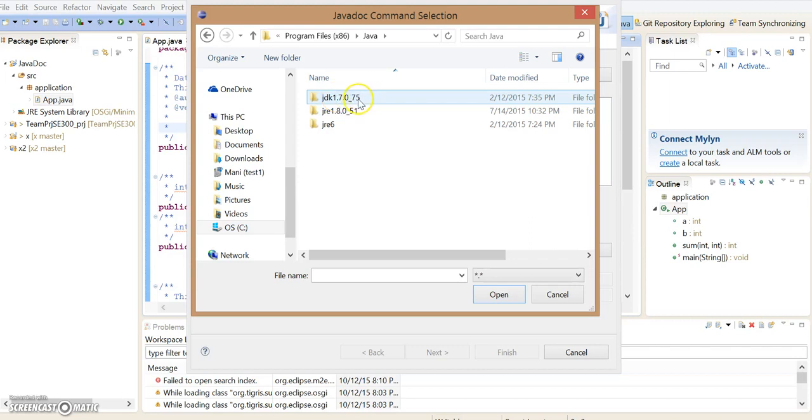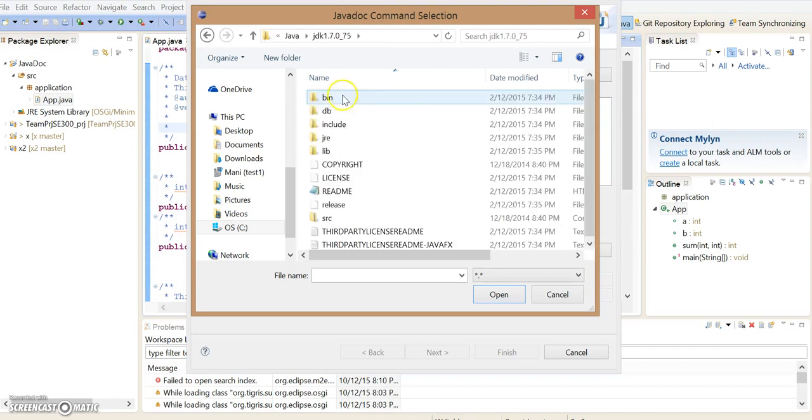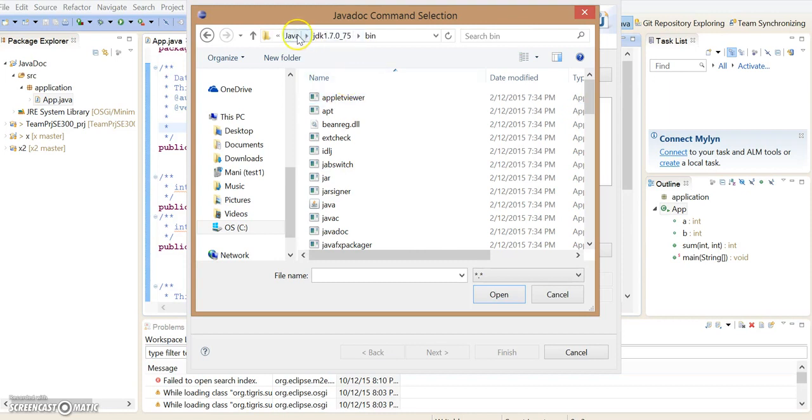So JDK, this is the version I'm using. Go ahead and use the latest version you have. And within there, inside JDK, go to bin. So you see this is my path. My path is right here, which is C, Program Files, Java, JDK, bin.